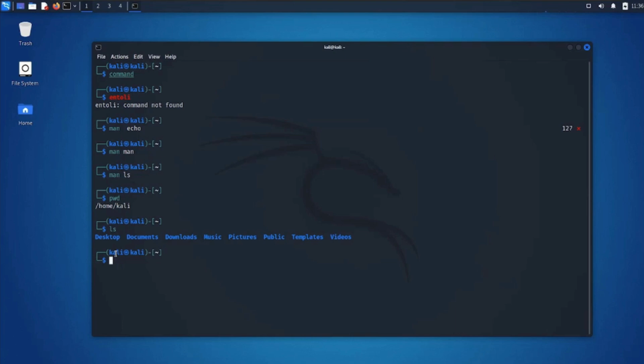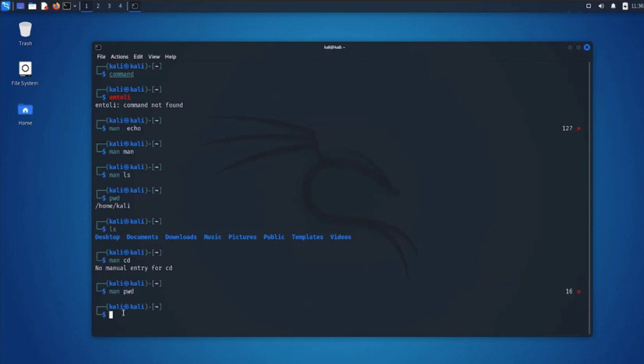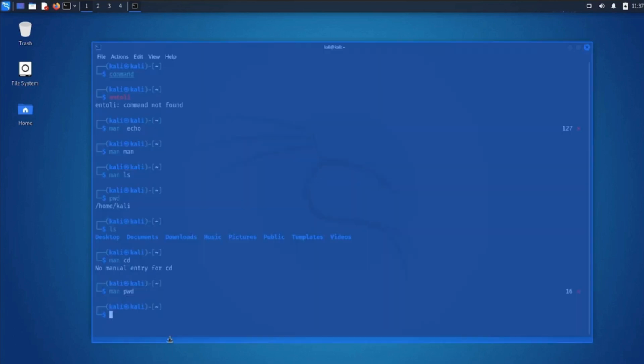To do that, use the command cd. All right. Again, if you don't know what man does, man cd. And there is no man page for cd. But cd changes the directory. What about man pwd? For that one, we have the man page, and we see that it's printing the name of the current working directory, the current folder that we are currently on. And I exited the man page by hitting Q.